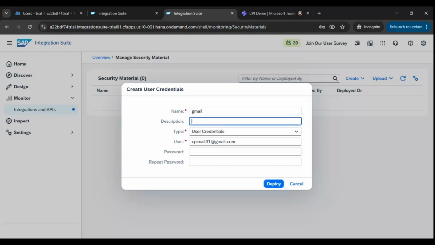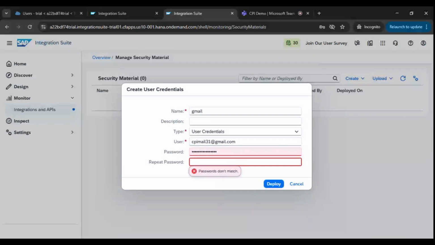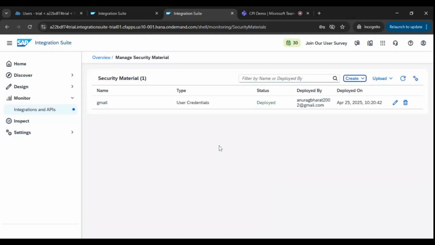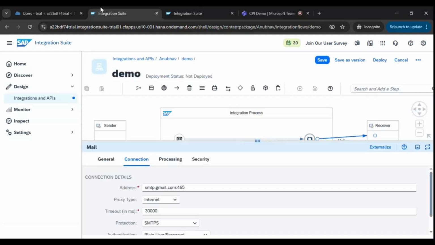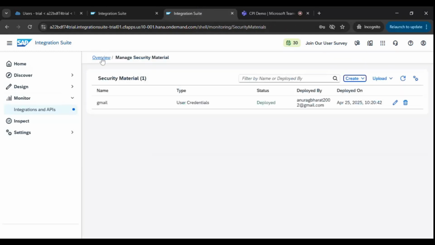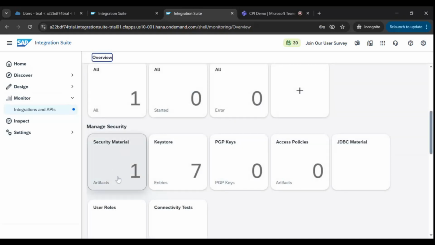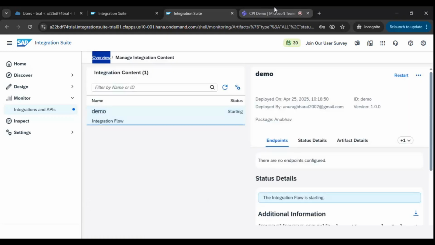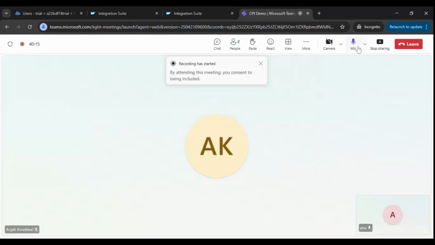So we have an end-to-end, you can connect the multiple systems and all, right? So we have a full example, the real-time scenarios actually. So this is done. Okay, our iFlow is still in the starting mode and all. It is taking a little time. So just wait for a second.